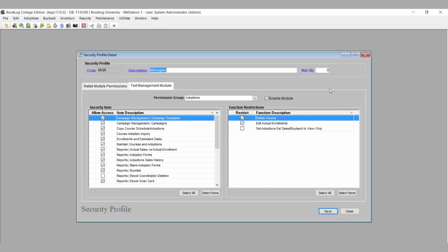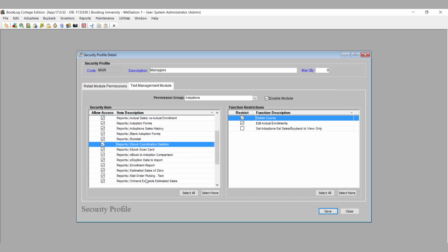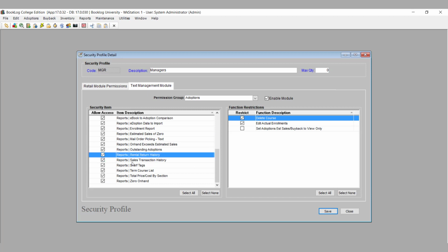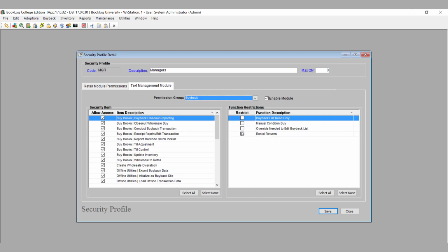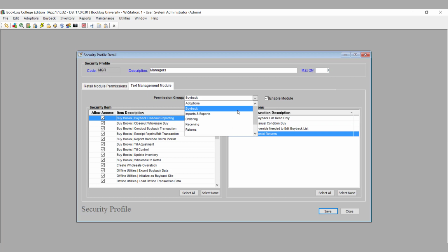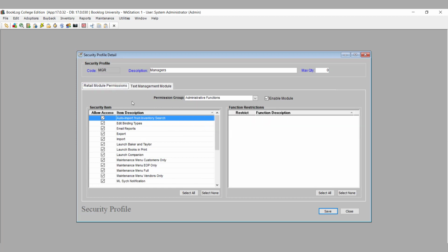You'll also find several items in the text management module that need to be unrestricted. You'll find access to the eBook Coordination Deletions Report, the Rental Return History Report, the Delete Course function, and the Edit Actual Enrollments function in the Adoptions Permission group. The Rental Returns function is in the Buyback Permissions group. The In-Store Rental Items Report is in the Retail module in the Inventory Permission group.